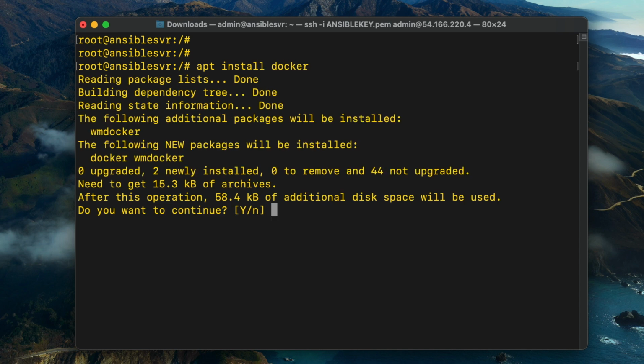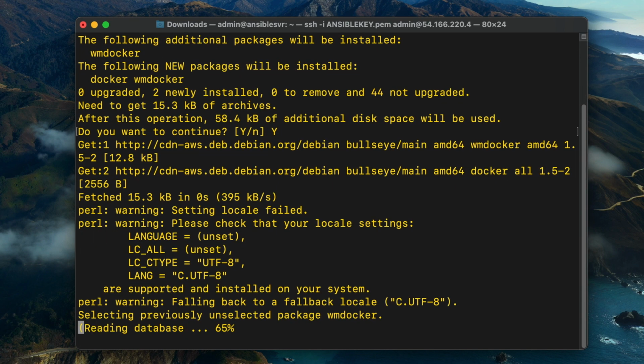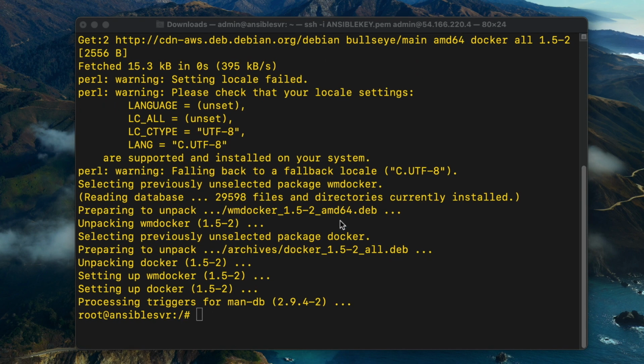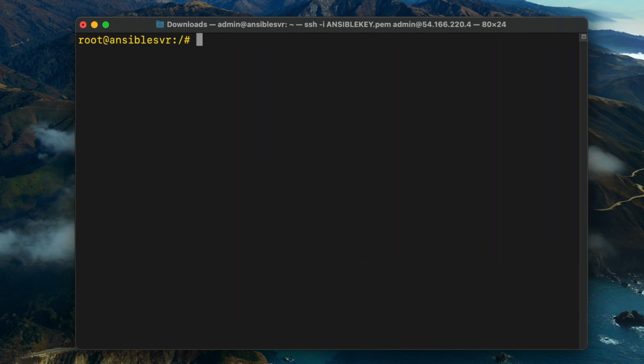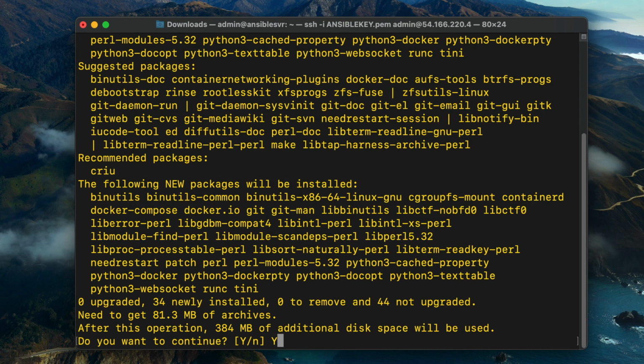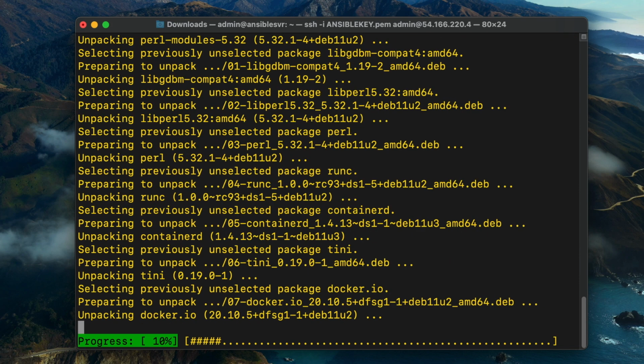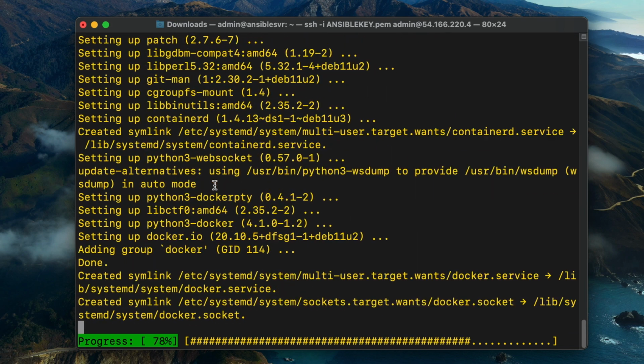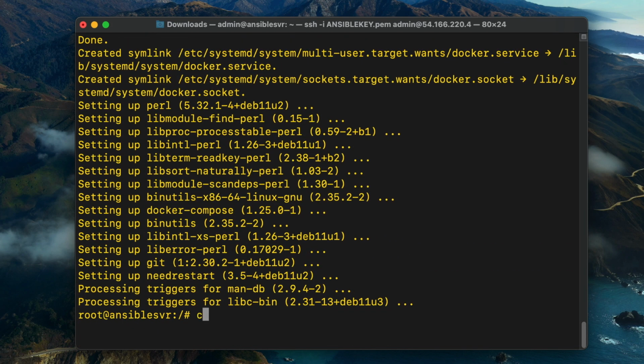So simply type in the command apt install docker. So once the installation is complete, the next thing that we're going to install is Docker Compose. So simply type in the command apt install docker-compose. So if you press enter, this should then kickstart the installation process. So this also takes about a minute or so to install.